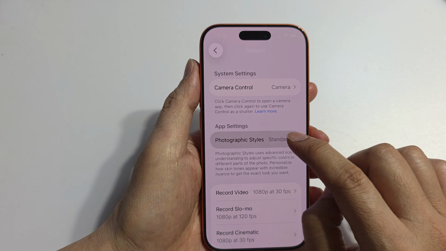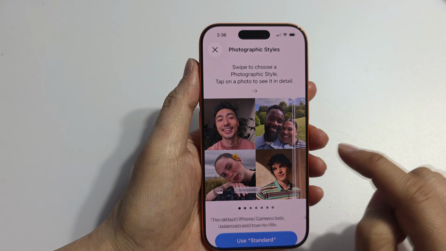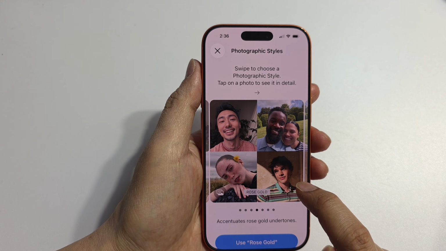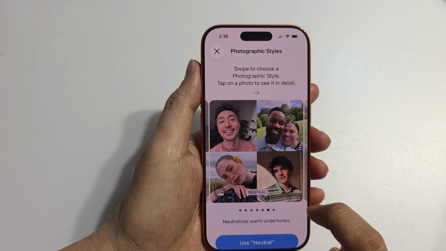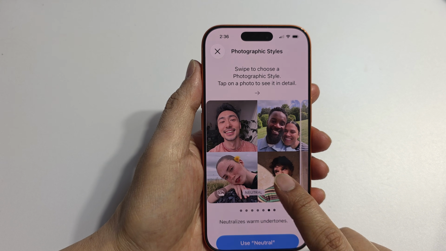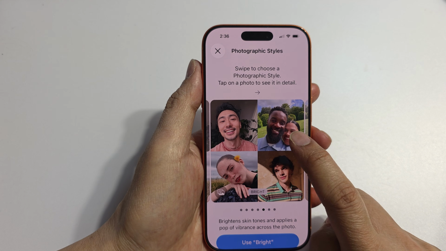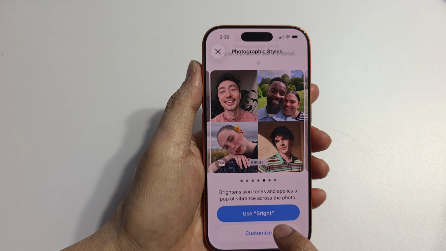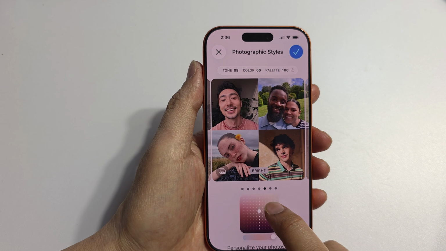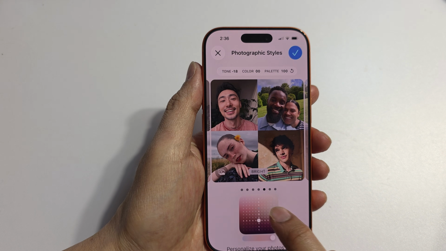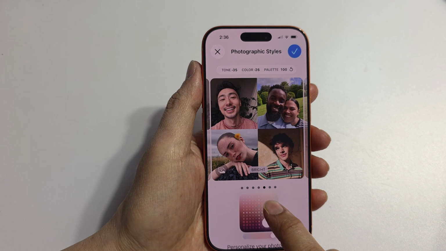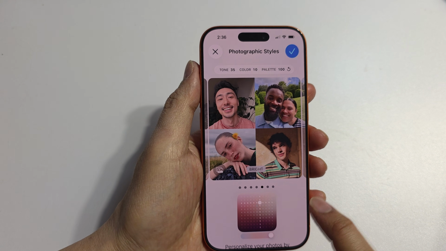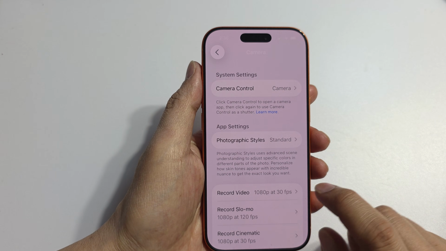Next is the app settings, Photographic Styles. Here we've got Standard, Amber, Gold, Rose Gold, Bright, Neutral, or Cool Rose. So you can see as you swipe across, it shows different color options. And after that, you can tap on the Use button to use that option. This is also a Customize button. Here you can manually customize it. You can see the color changes as I move this around. Okay, so that is the customization.